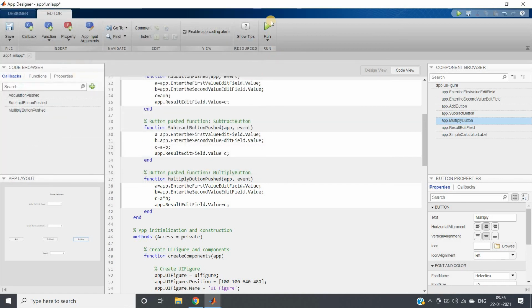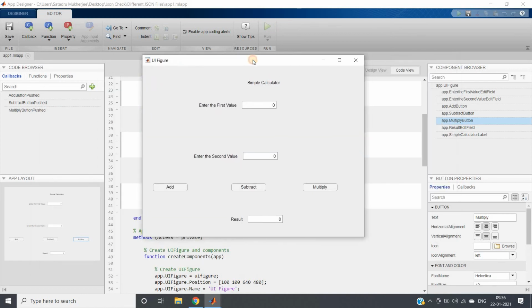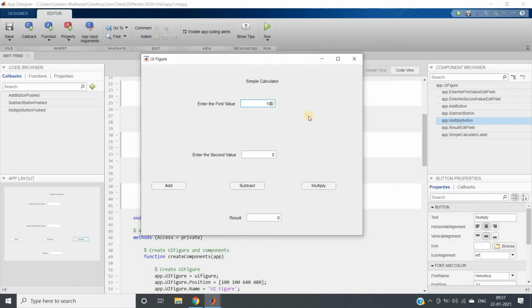app1.mlapp saved. Now run this program. So this kind of UI will come. Simple calculator, enter the first value. Let me make this smaller. First value I am giving 10. Enter the second value, suppose I am giving 20. So 10 plus 20 is 30. Subtraction result, 10 minus 20 will be minus 10. Multiply, 10 multiplied by 20 will be 200. Suppose I am putting 0, add 20, subtract minus 20, multiply 0, like that it is working.